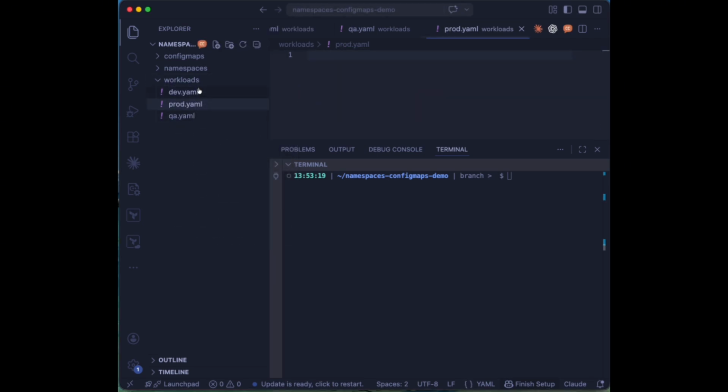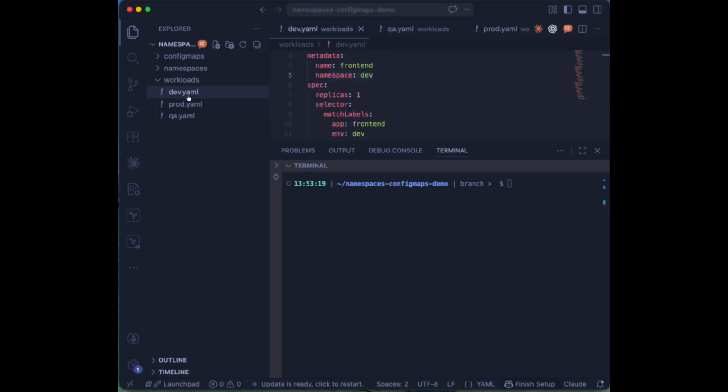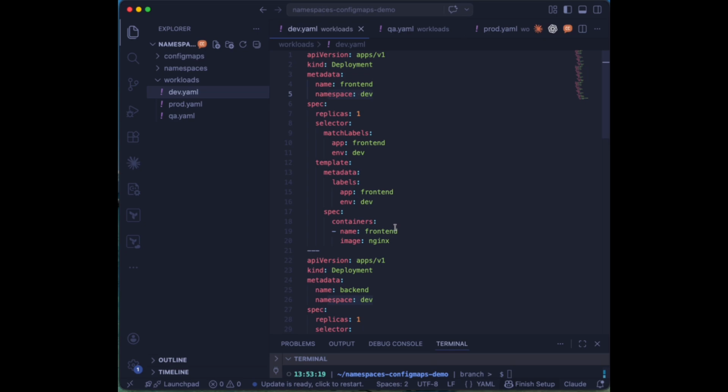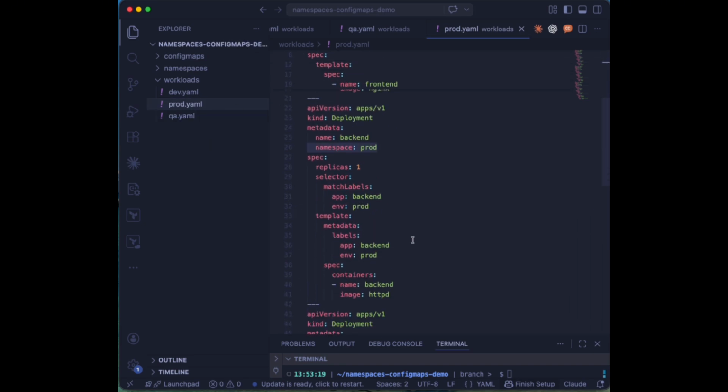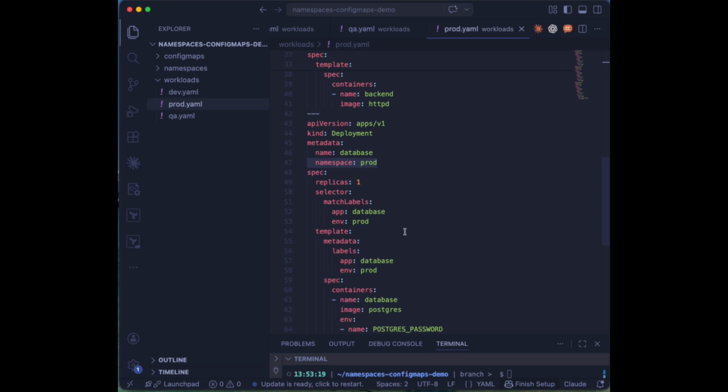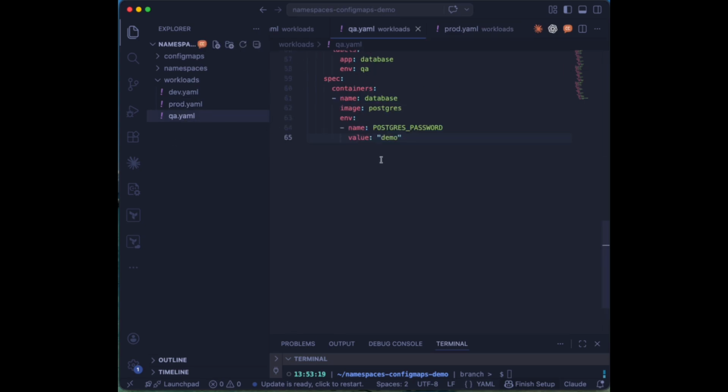This is very similar to how Kubernetes projects are managed in real teams, where manifests are usually stored in source control and reused across environments. If we open one of these files, we can see a standard Kubernetes deployment manifest. Notice the namespace field. This is what tells Kubernetes where these resources should be deployed. Even though the applications are identical, Kubernetes knows exactly which environment they belong to.